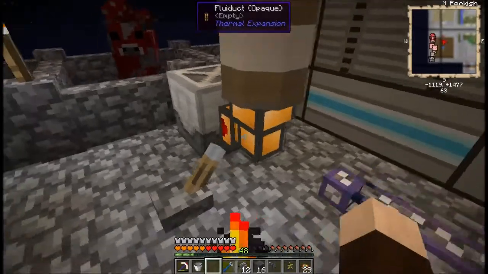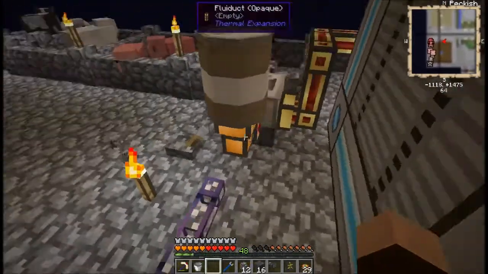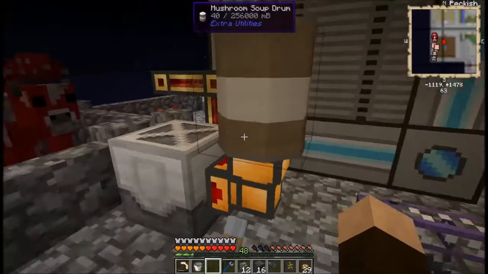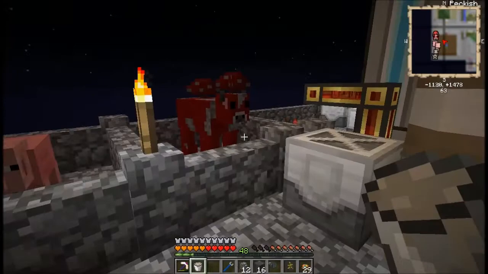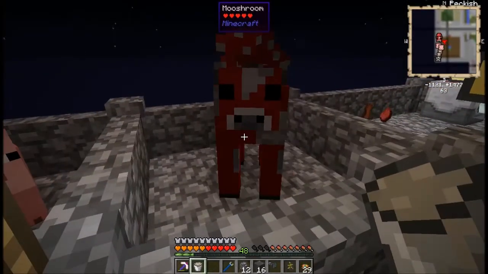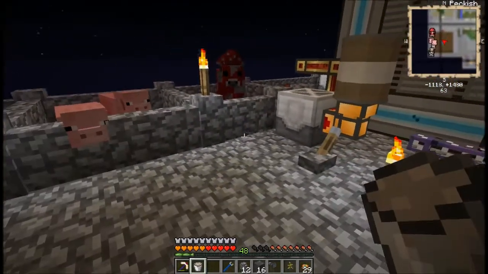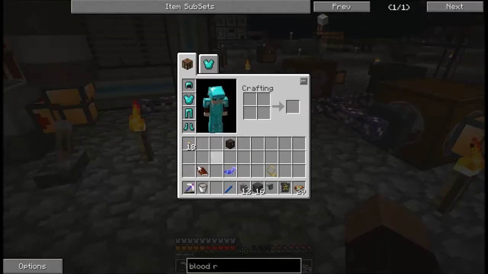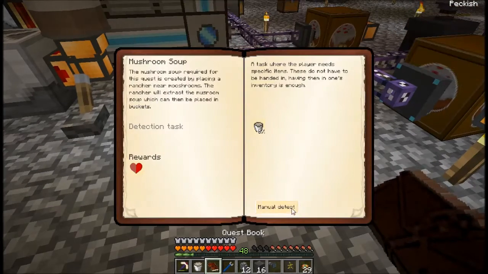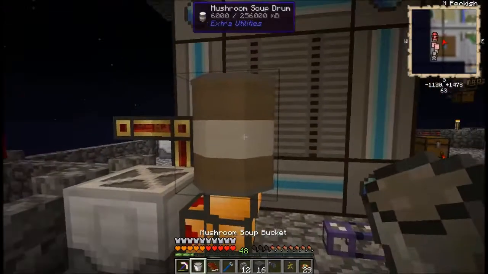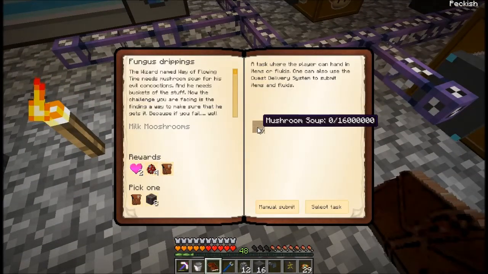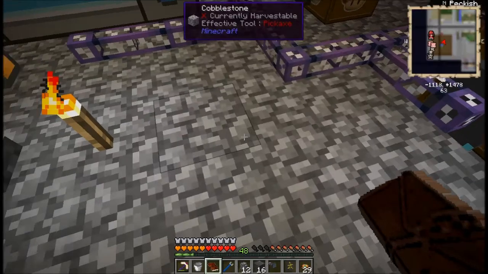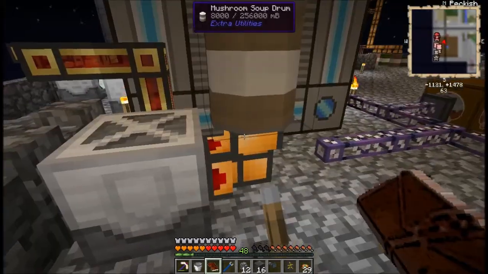I just simply hooked up a drum to this, just a regular fluid duct, connected the power, and mushroom soup in here. Forgot you can't use the bucket on the cow. You have to use a bowl to get the soup out of the mushroom. So now I should be able to turn this in. Manual detect, claim reward. Put that back in there. Now my guess is, yep, I need 16,000 buckets of mushroom soup.